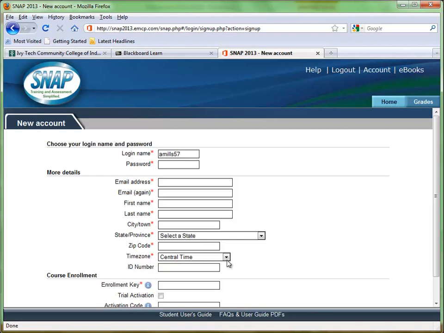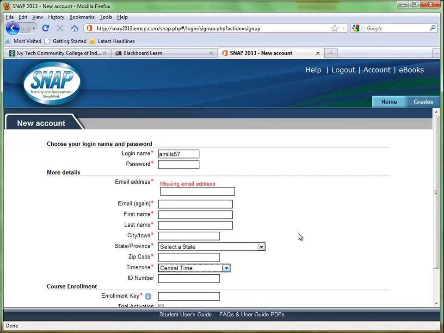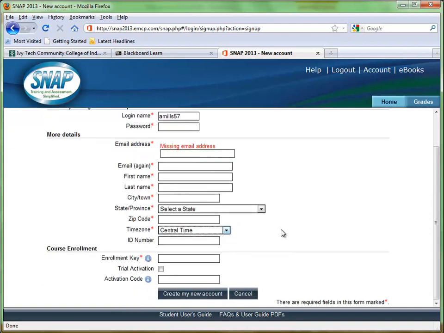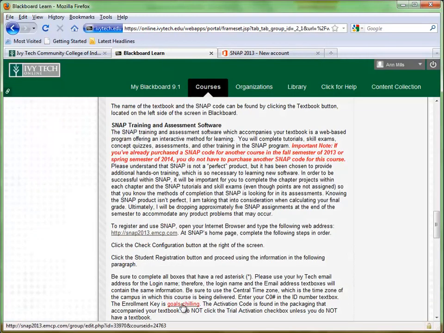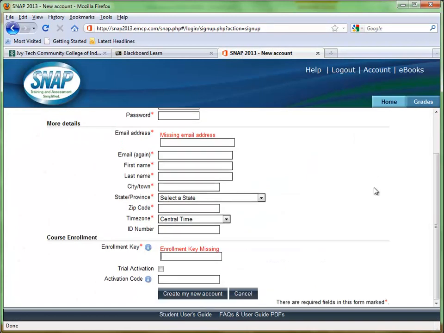Make sure that you're in the appropriate time zone. And for those of you that are in the Evansville region, you're in the Central Time Zone. The ID number, if you could just put your CO number in there, that would be great. Your enrollment key, as I mentioned previously, for those who are taking or already enrolled in SNAP, your enrollment key is the same thing. You'll want to grab that from right here. So it's Goals-Chilling. You do need the hyphen in there. Do not use the trial activation. That will cause lots of problems.